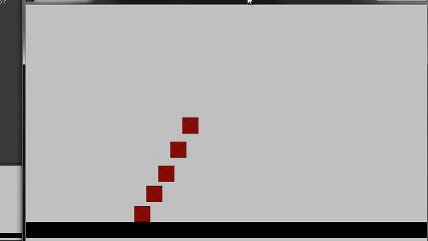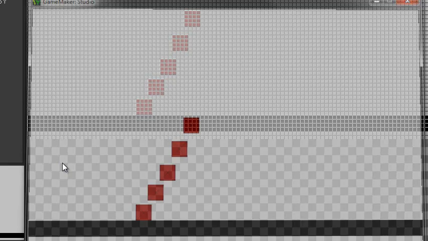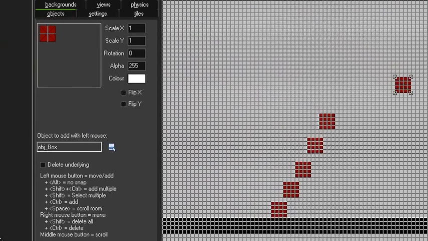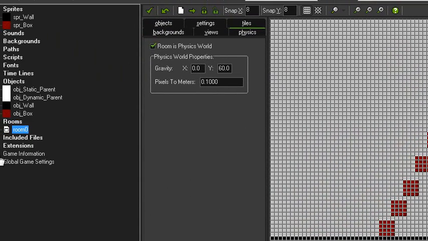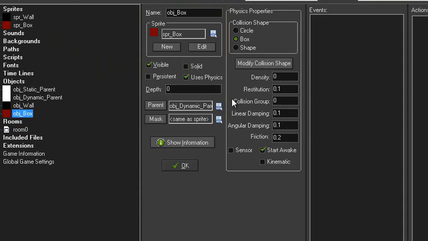And as you can see, something's not right with that. So, okay, here's the physics world, and the box does have physics parented. Oh, there's a problem. Forgot to set that back to 0.5.